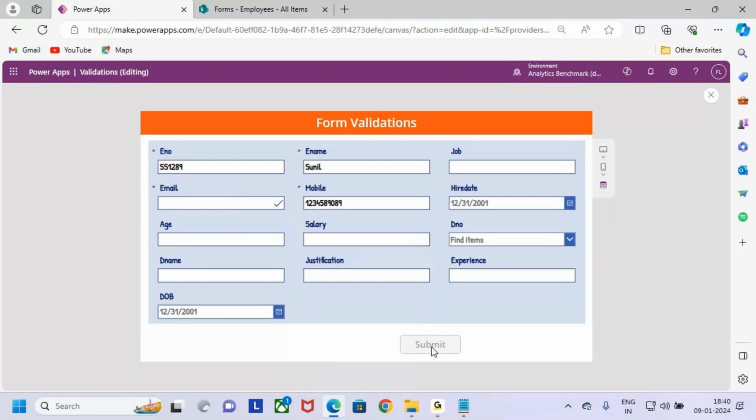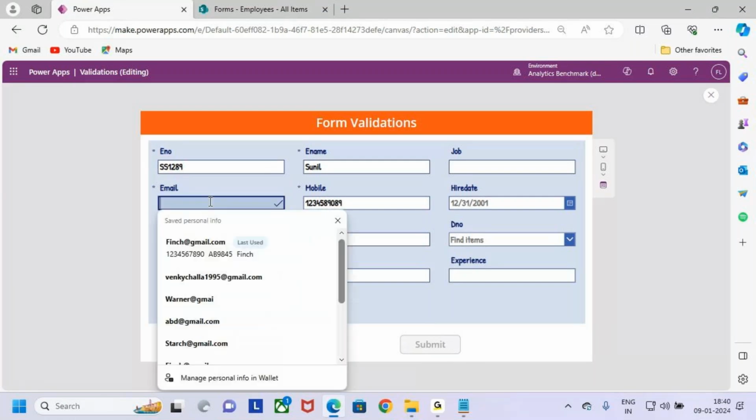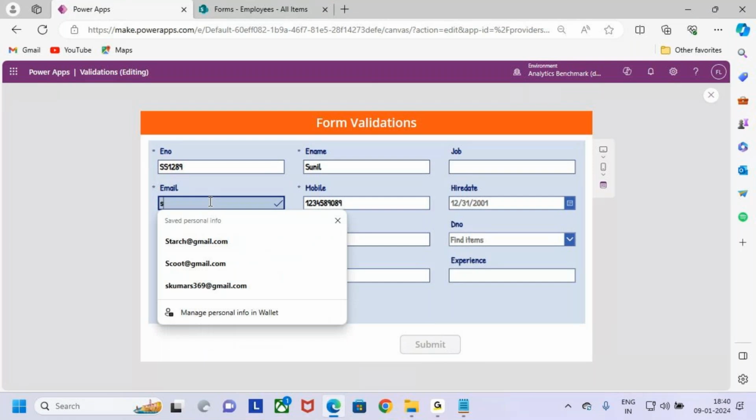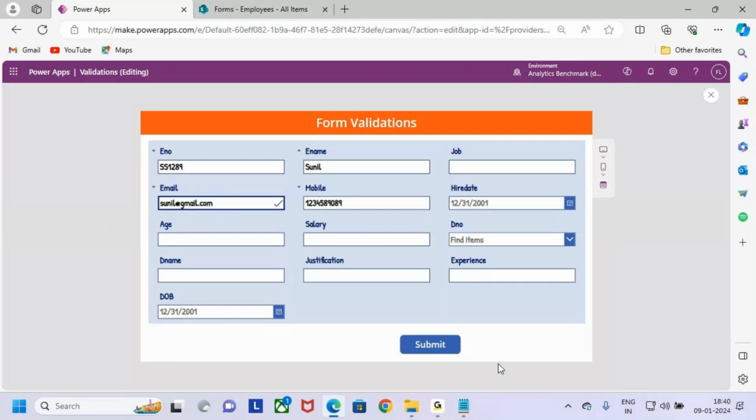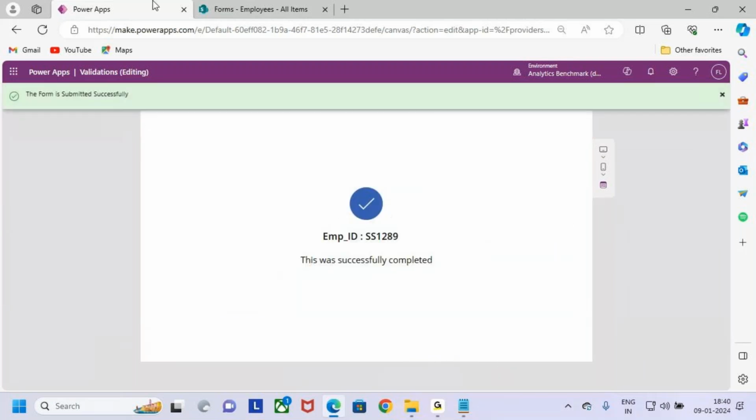If you try to click on it, it doesn't allow you to submit. Whenever you enter all the mandatory fields, then only it will allow us to submit the data. Now see, the button is enabled. Now I can go and click on it. Now the record is submitted and you are able to see the success message here.